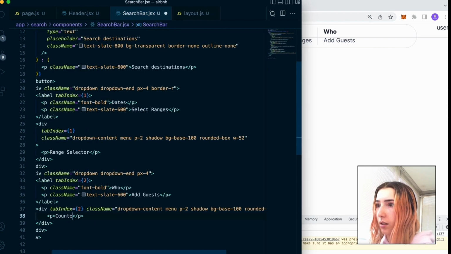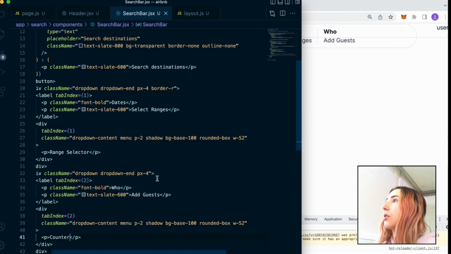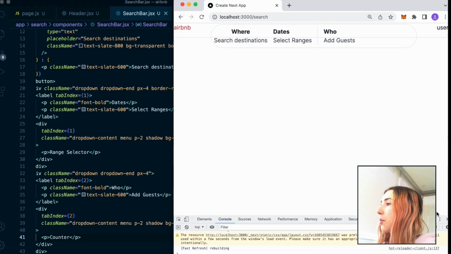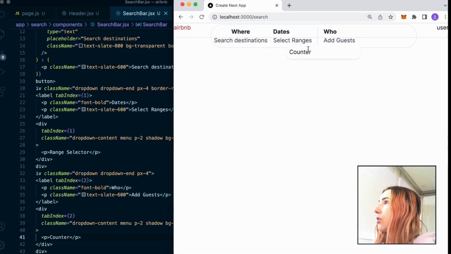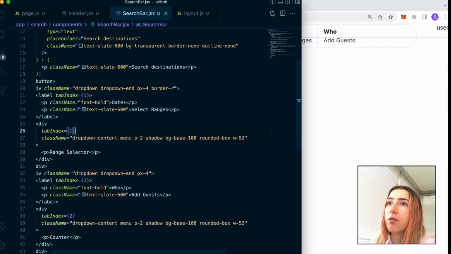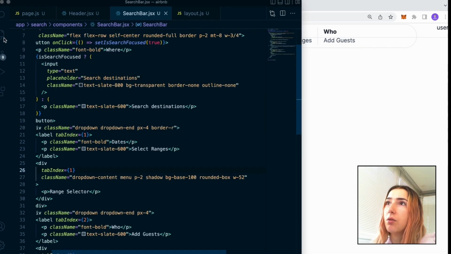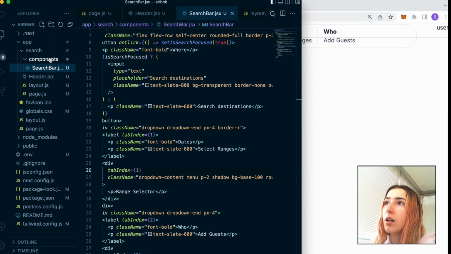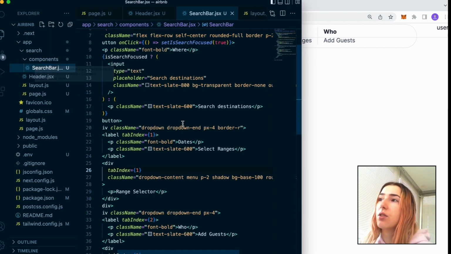So this is where the counter will go, and for the counter we're going to create a separate component, but let's first make sure that it shows up. All right, great. So going back to where we have the components folder, this is a new file. So basically the counter would let users select the number of guests they want to search for.